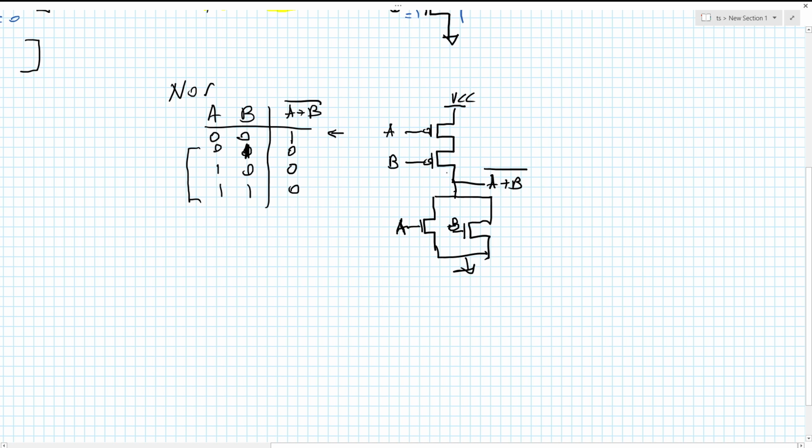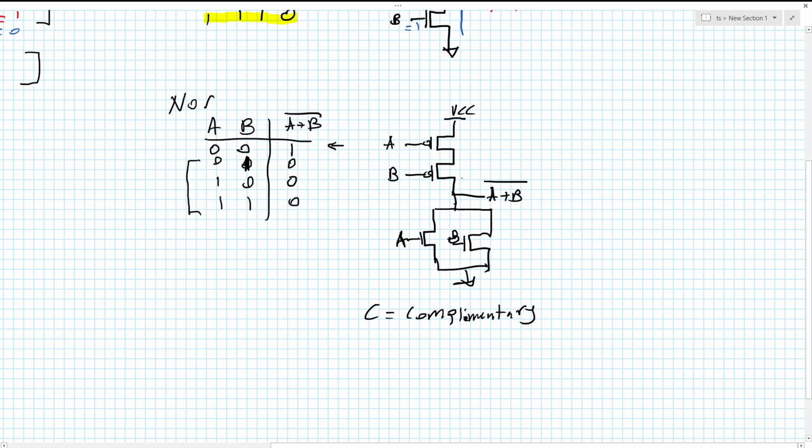And that's really all there is to it. The point of CMOS design is that complementary. That is the biggest part of CMOS. The C equals complementary. I probably misspelled that. Ignore it. Yeah, that should be an E, shouldn't it? Complementary. It doesn't really matter.